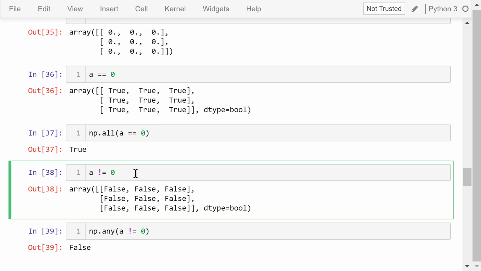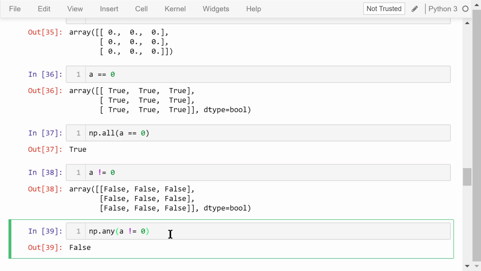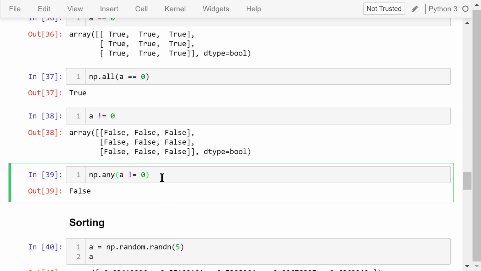This element-wise Boolean comparison checks if all the elements are not zero. The answer is false for every element. Then we apply this any function to this Boolean comparison. Because we know all the elements are false, that is, none of them is true, the answer is false.